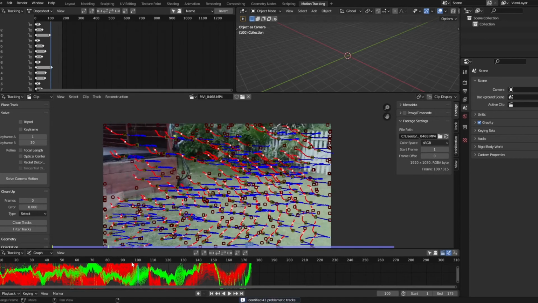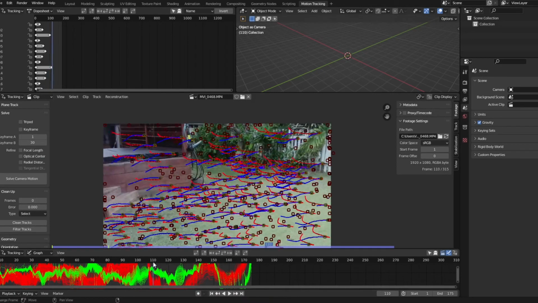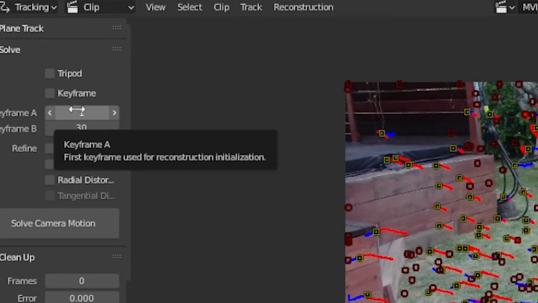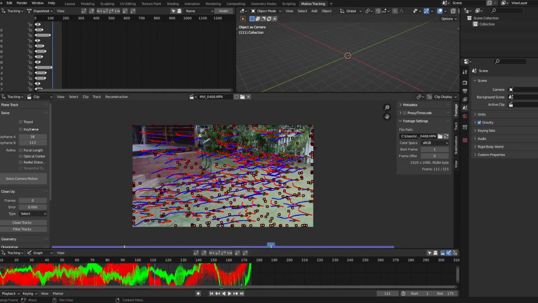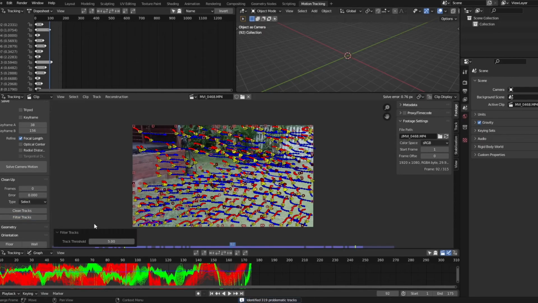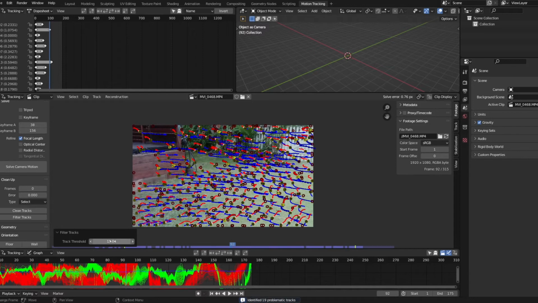Now find two frames that are from very different angles, but they still share a lot of trackers. Type the two keyframes into here. This will just help with the solve. Then check this focal length button, and then press Solve Camera Motion. Sometimes it doesn't work, so just click Filter Tracks again. You should be able to get it after a little while. If not, you might just have to do a different clip.